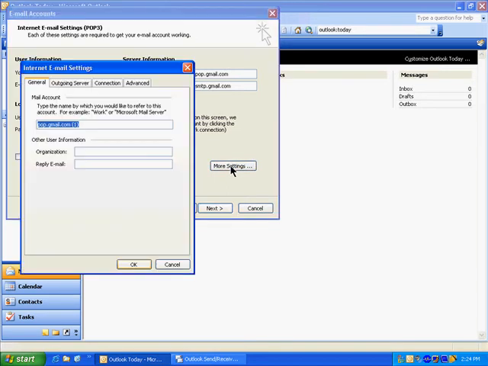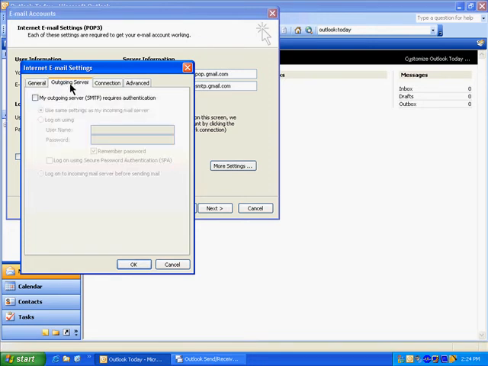We're going to go to More Settings. And of course, the mail account is a name that we can give it. I'm going to give it my Gmail account. And then for the outgoing server, we're going to make sure that my outgoing SMTP requires authentication. I'll leave it the way it is here. Use the same settings as my incoming mail server.